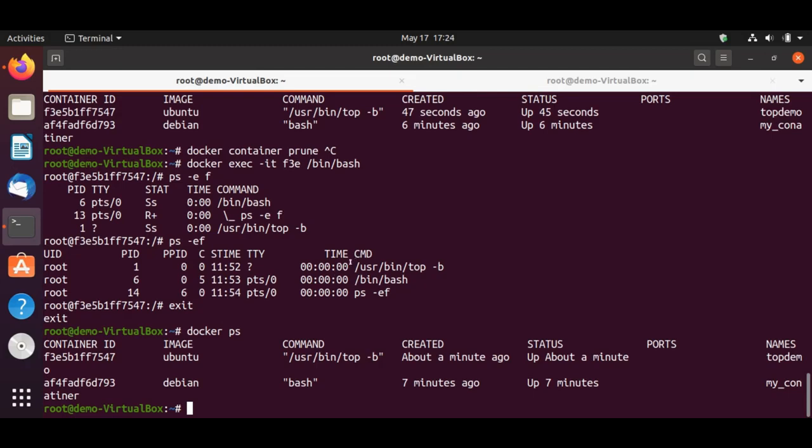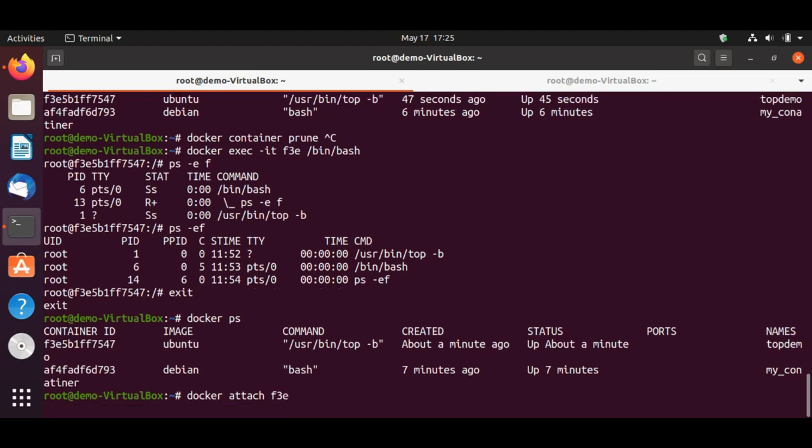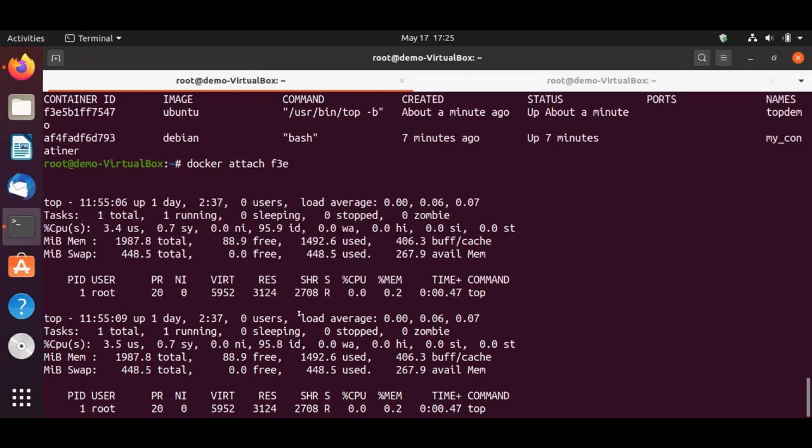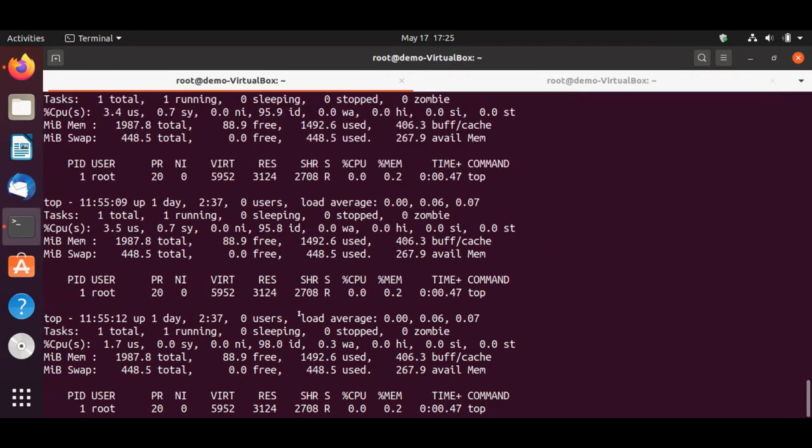But I cannot access this command. What is the output of this command? I cannot manipulate, or do anything with what is happening with the main instance which is created in the background. So what if I do docker attach f3e? You see, I'm actually right now inside the instance of that shell. I'm actually seeing what is happening in the main container shell. So that is the power of docker attach.